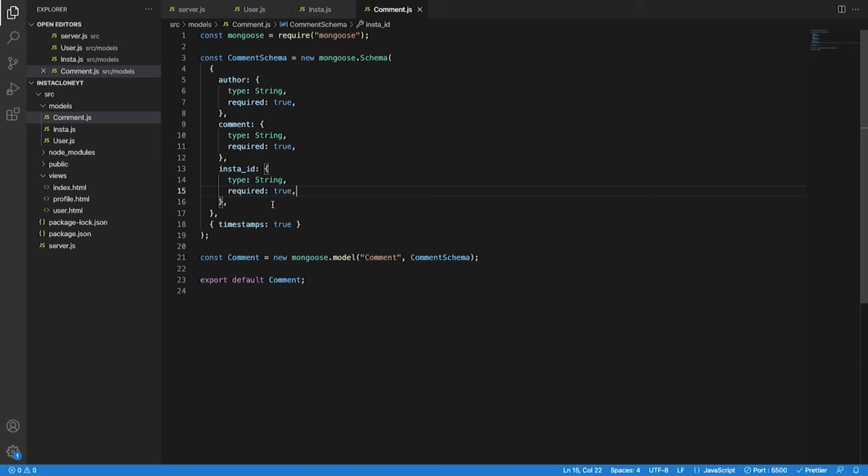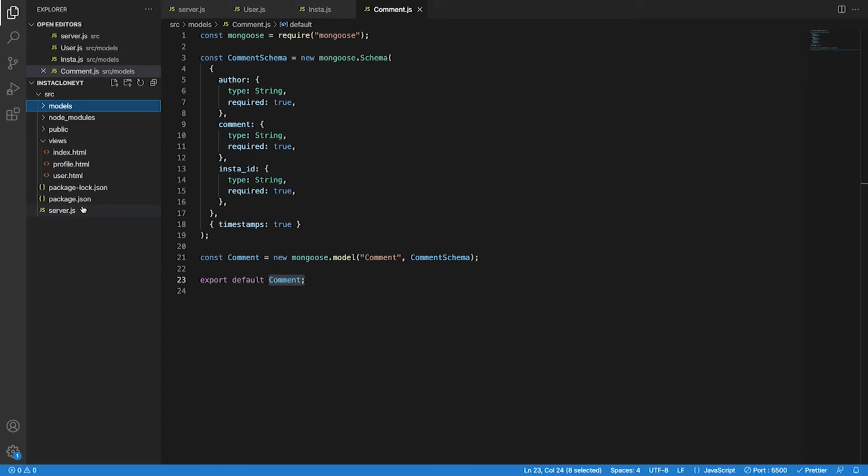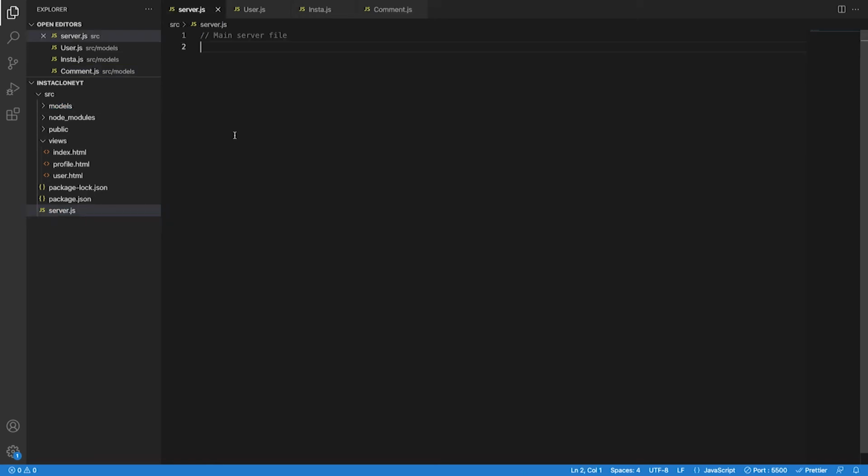All right. So basically, we now created the models, the schema, which is this one, and we are creating the model and we are exporting this model. So now we can go in our server folder or in our server file and create a boilerplate Express app. To do that, I just need to import Express. This is going to be a require express. And of course, I want to import Mongoose as well.